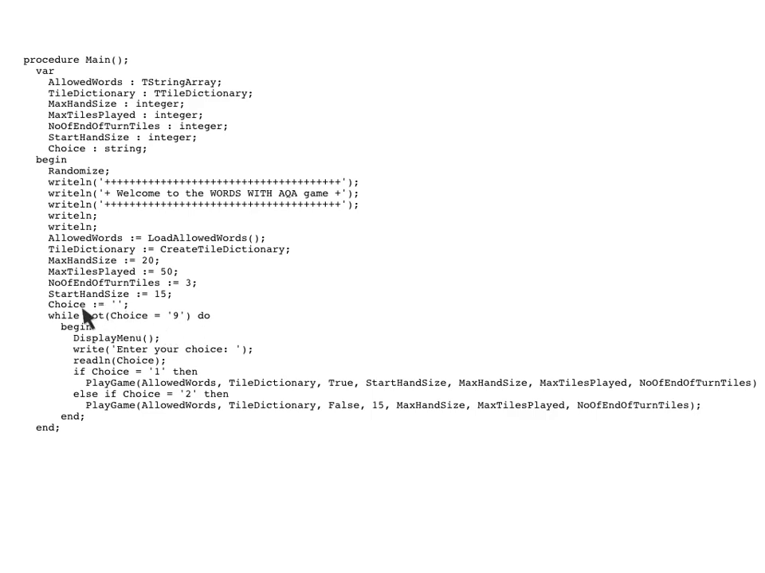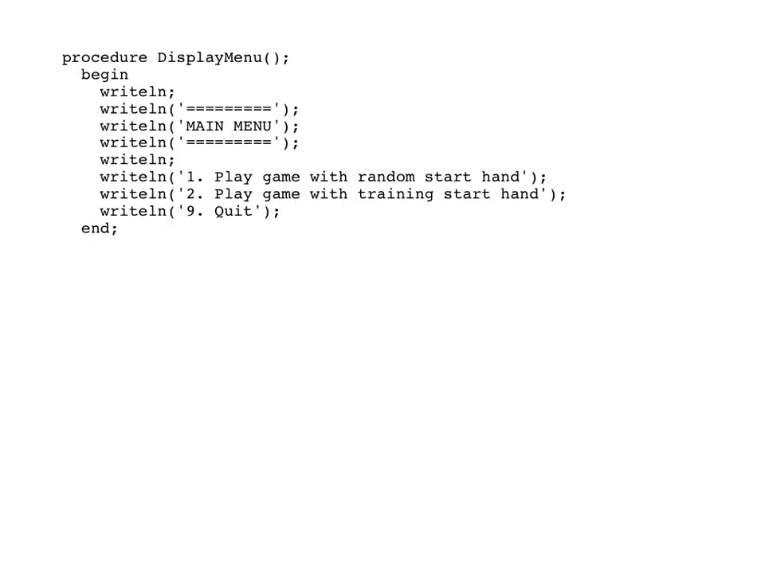So we can see it sets choice, this local variable, which is a string, to an empty string, and then while it does not equal 9, which is the option to quit, it goes into this loop. So the first thing it will do is call display menu. There's not much to say about this one, it simply displays the menu on the screen. We've got three options: play the game with the random start in hand, option 1, play with the training hand, option 2, or 9, as I said before, to quit.